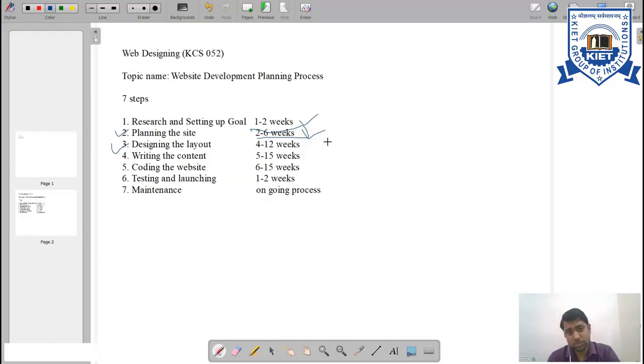During this step you need to decide the particular font of the content, or the font of the text, or the size of the pictures. Once you have completed the design and the layout, the fourth step is writing the content.